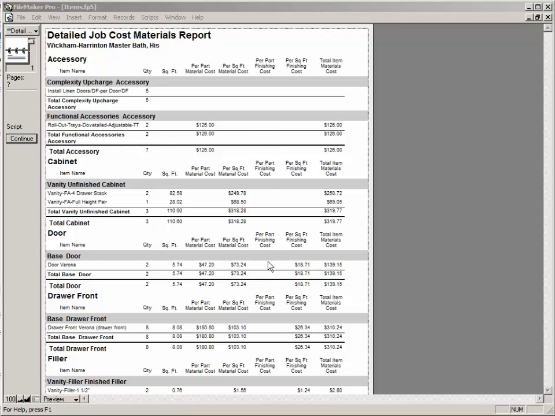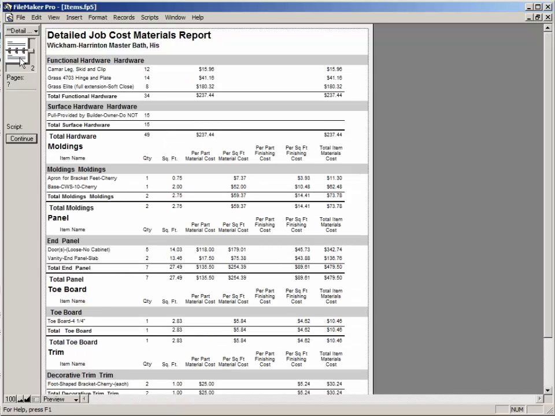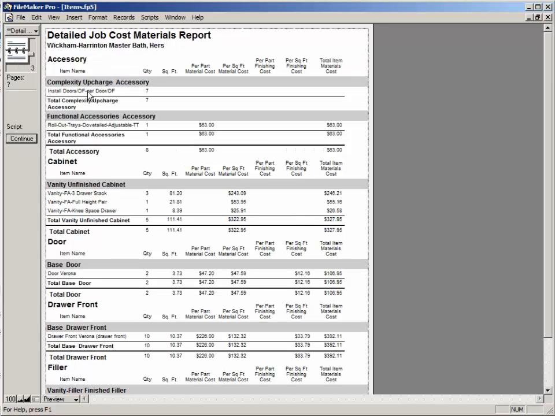So if it's a labor item and it's a per part cost, it won't be here, but it'll be on the labor side of it. So this is very, very detailed, and then it's in alphabetical order for the categories: accessories and cabinets and drawer fronts. And we can scroll through all the way to the end of that particular room.